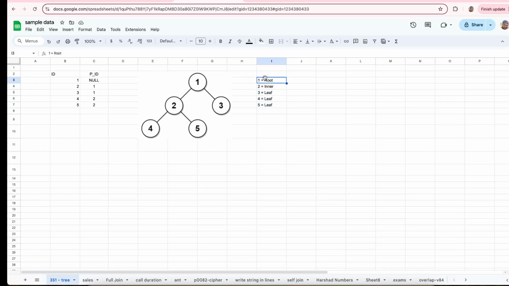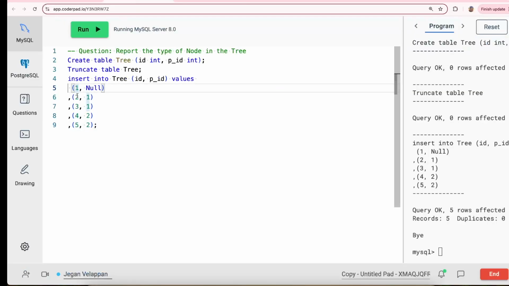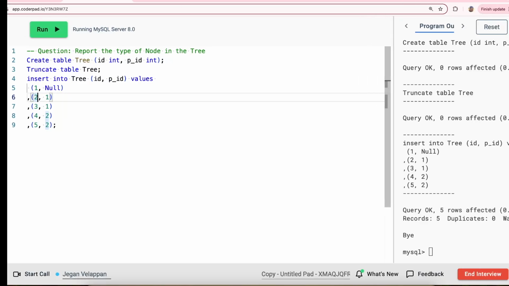So we have the root, which doesn't have a parent, and the leaf, which doesn't have a child, and then the inner, which is not a root or a leaf. It has a parent as well as a child, so it is called an inner node. We are asked to find out, of all the IDs or nodes, which are root nodes, which are leaf nodes, and which are inner nodes. Those are the 3 things they are asking us to find.